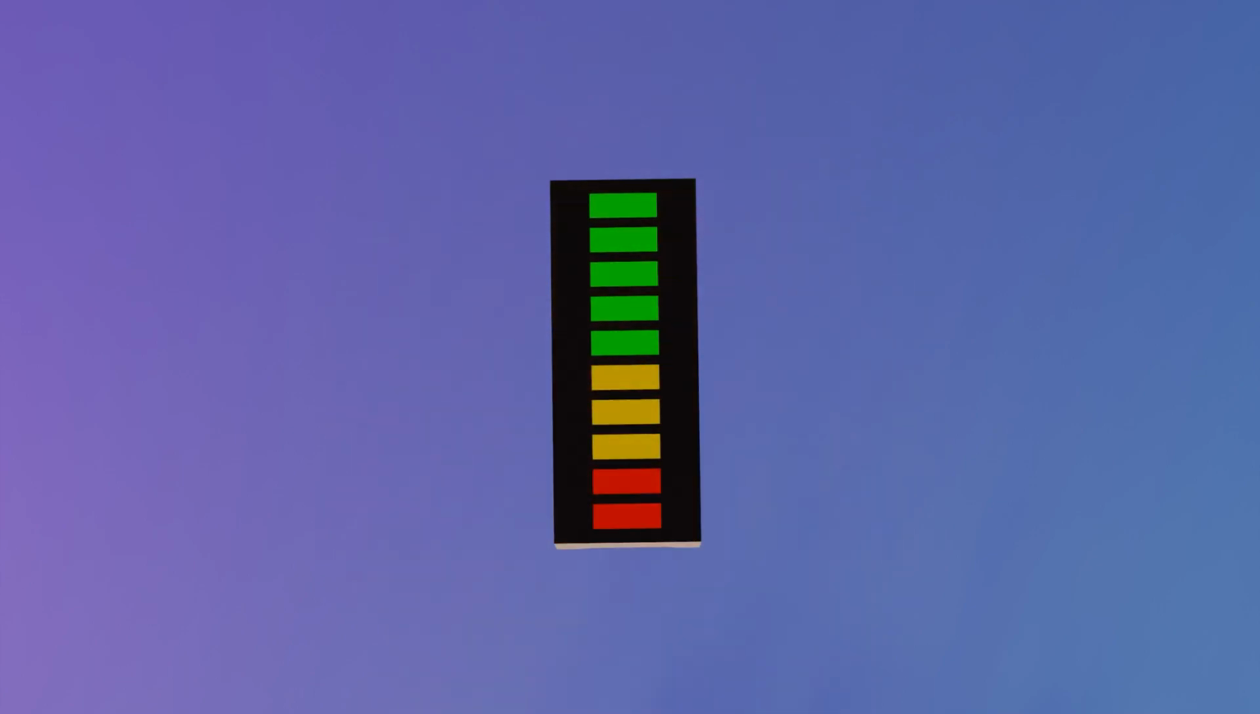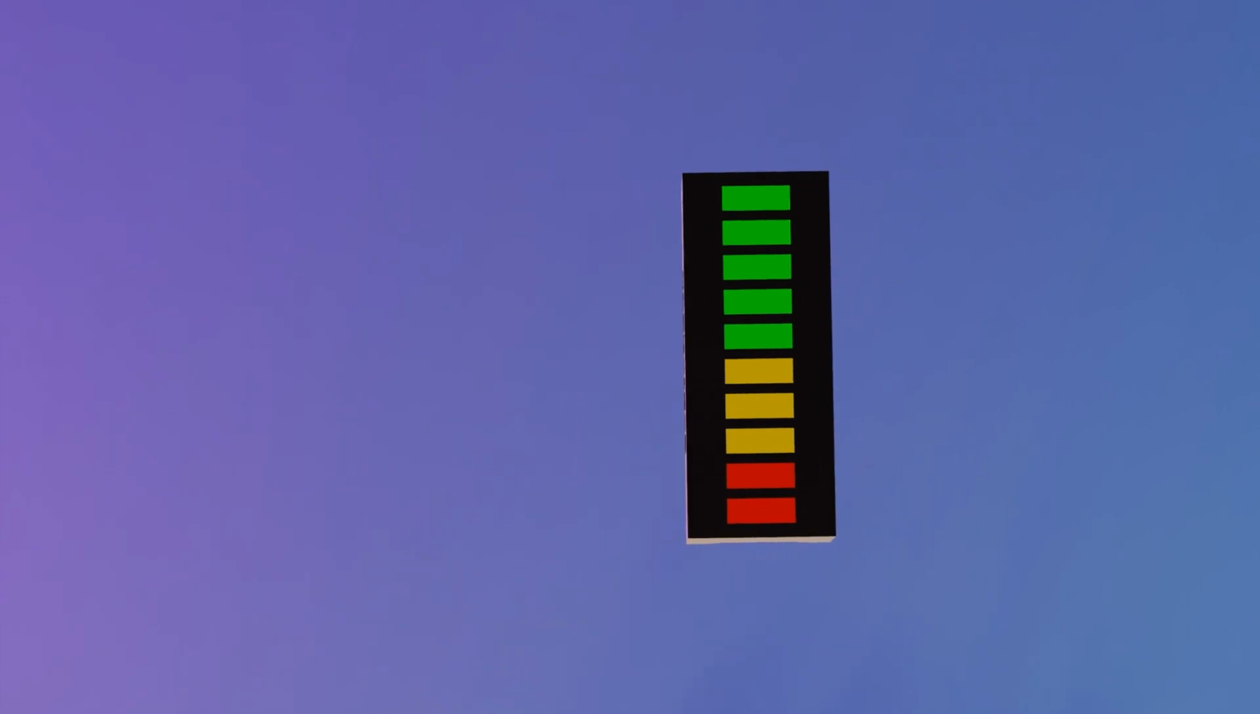LED scales are widely used in various radio equipment. They're used as indicators of the level of an audio or any other signal.